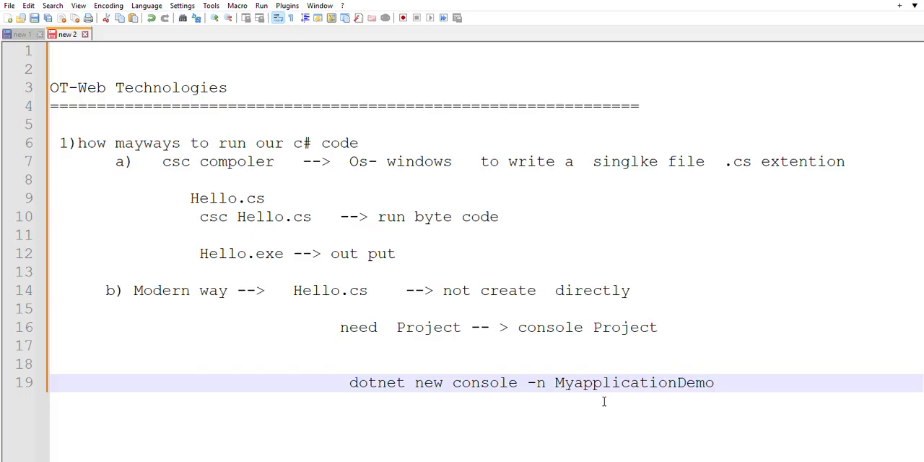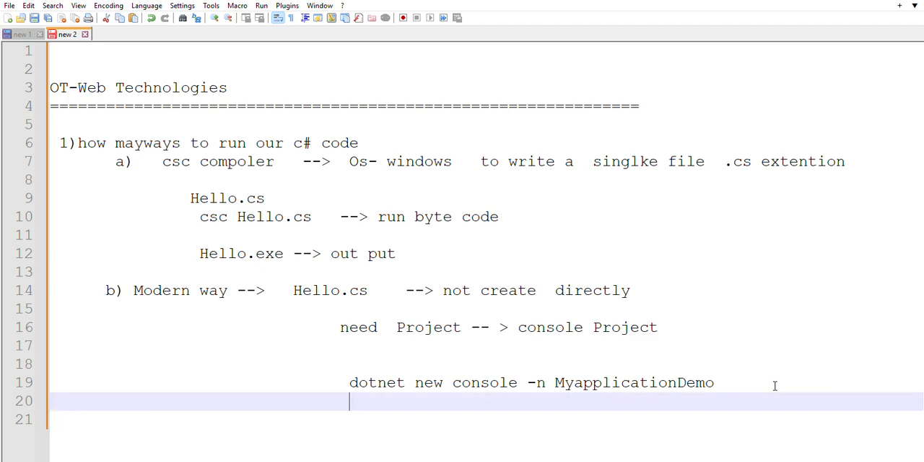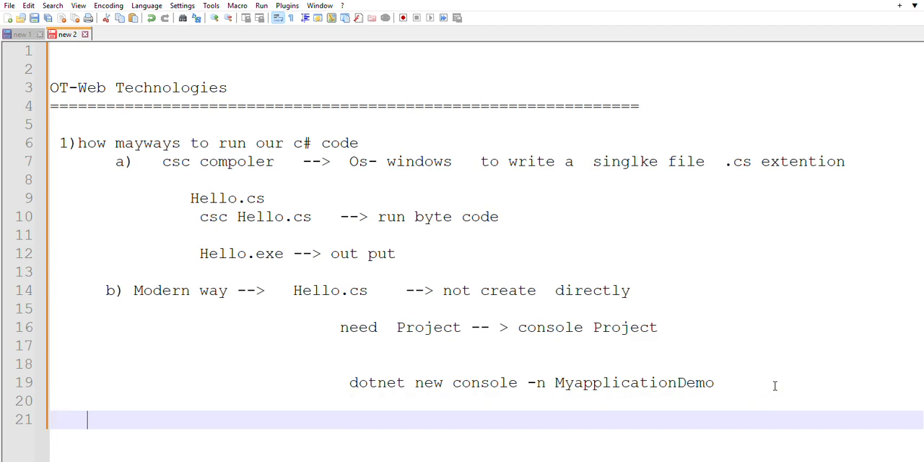Inside the application there is the program.cs file. That structure is very important inside every console application. I will discuss these later. For now, be aware of how many ways it is possible to run our application. So next, the second point.